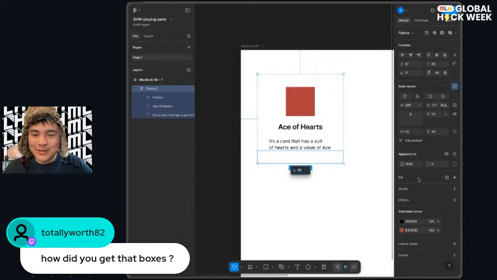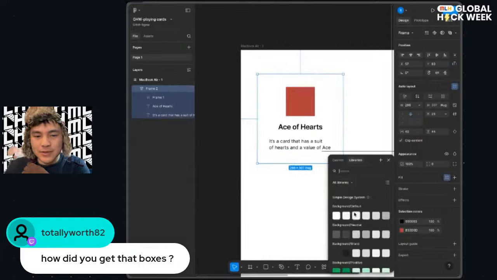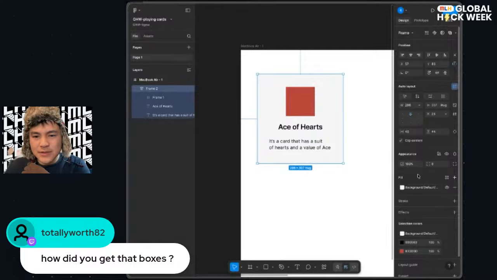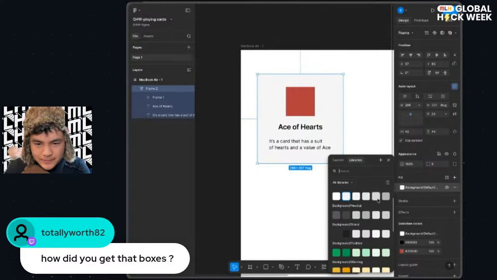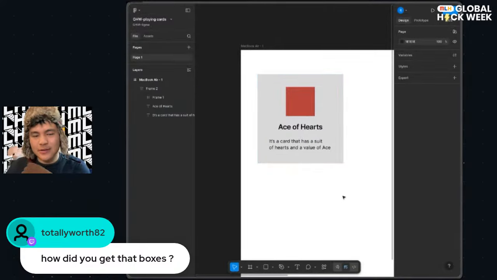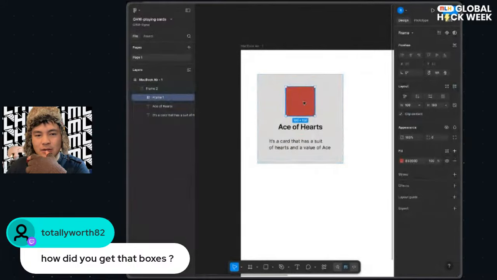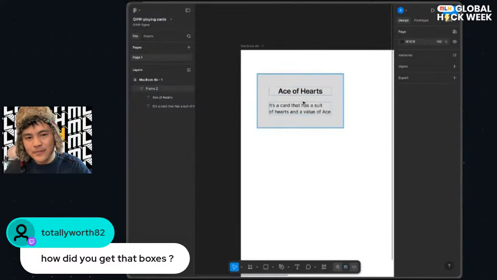So I'm going to make sure that we can actually see this by changing the fill of this card to be something a little more seeable. Let's see if we can get something that's a little higher contrast. There we go. Okay, and right now this isn't even a heart, so instead of a frame, let's make this a rectangle.